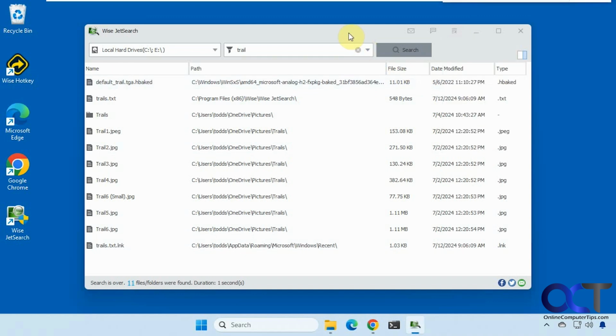So as you can see, it's a pretty simple program, but it seems to come up with the search results pretty quickly, kind of like the Everything app does if you've ever used that. So if you're not a fan of the Windows File Explorer search, you should definitely give this a try.